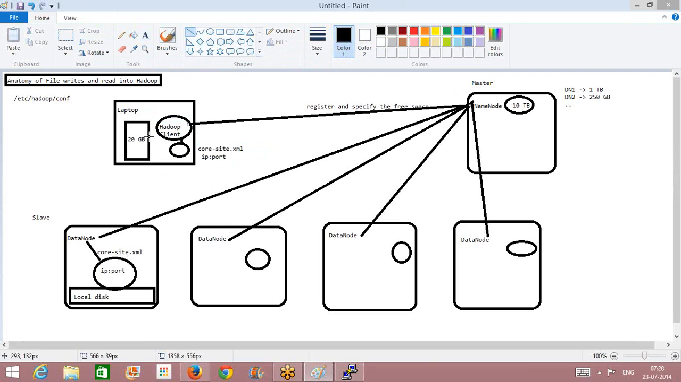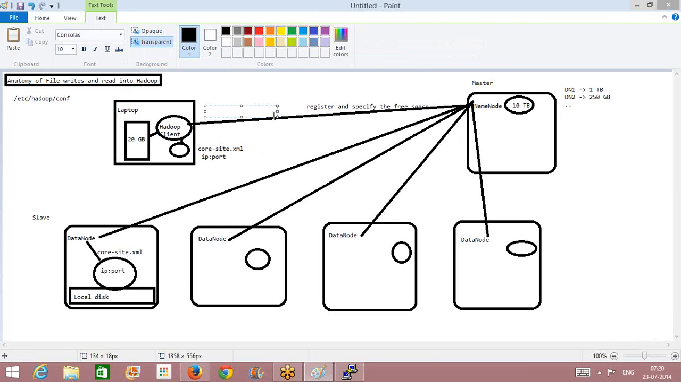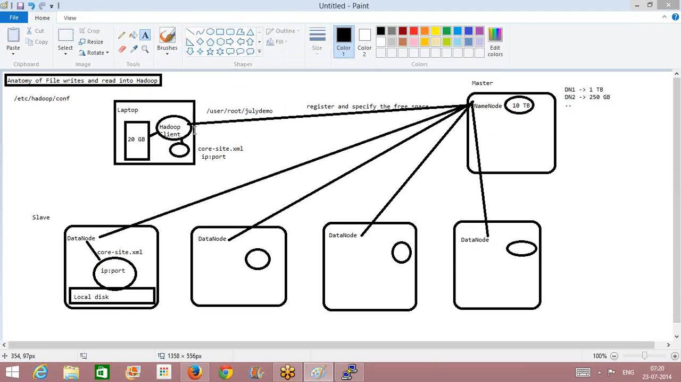Now it wants to store this file. That is its goal. So what will the Hadoop client say first? Name node, I want to store some file into Hadoop. And when you want to store a file, you have to give a location. So you give a location, let's say /user root July demo. That was the folder which I had given. I am going to say, on this folder I want to store the file. For now, assume that the folder is already created. If not, we will create it later. We will tell you how to do that. Okay. So in this folder, I want to put this file.